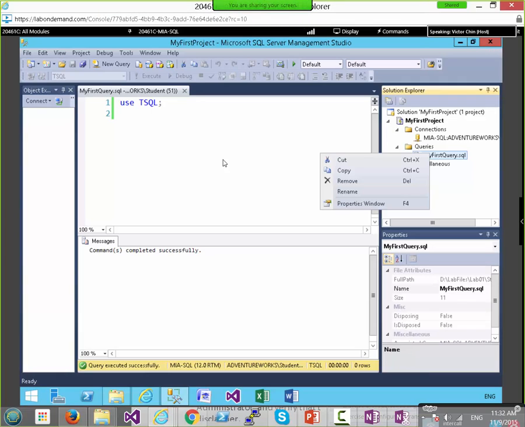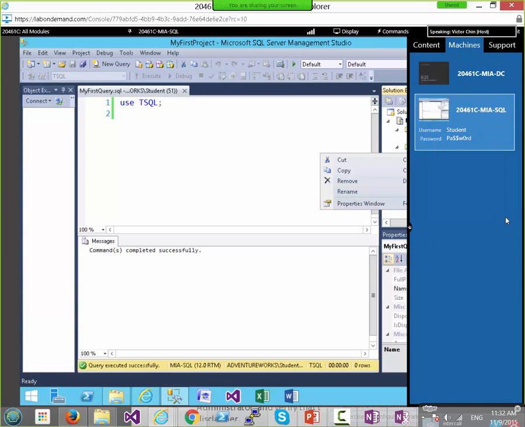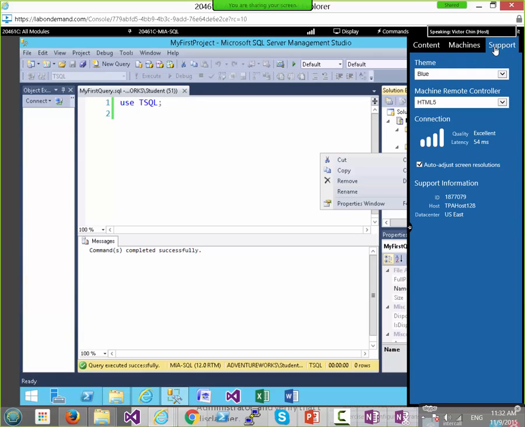Okay, in other words, the virtual machine is now responding to your keyboard input. Is that right? Okay, I've seen this happen before. Now, I would suggest, if you can see my screen right now, the first thing you want to try is go to support.